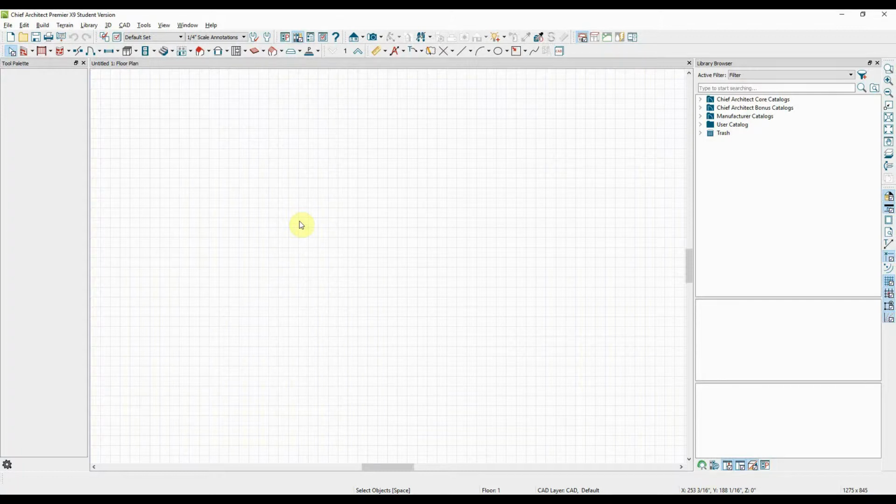So the first video, I'm just going to talk about what Chief Architect is, obviously, and then show you around the basic UI so you know how to navigate around the program, so that when I start talking about the different tools in future videos, you have a general idea of where to find them.